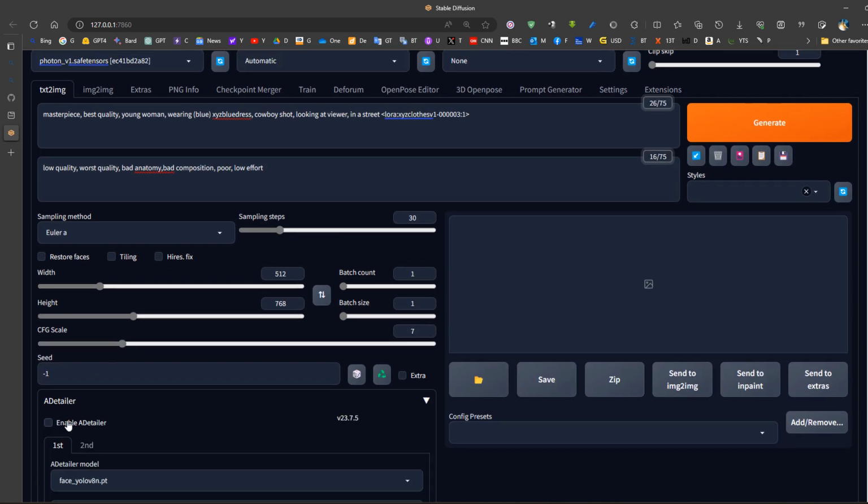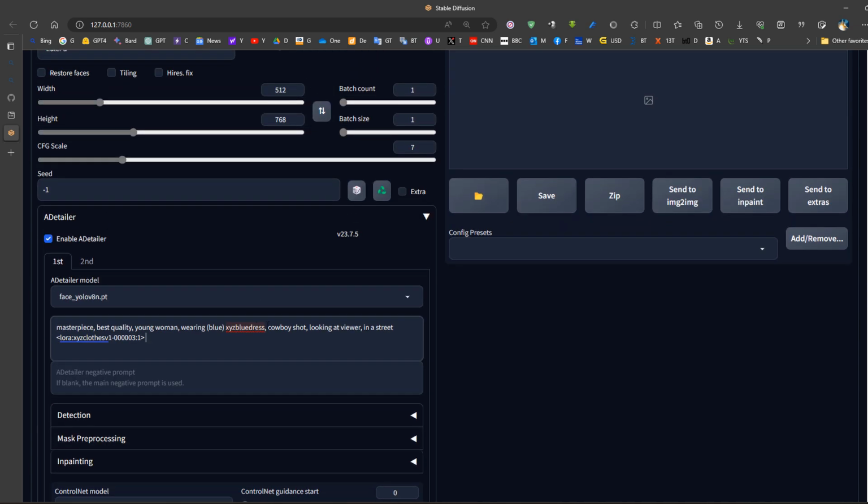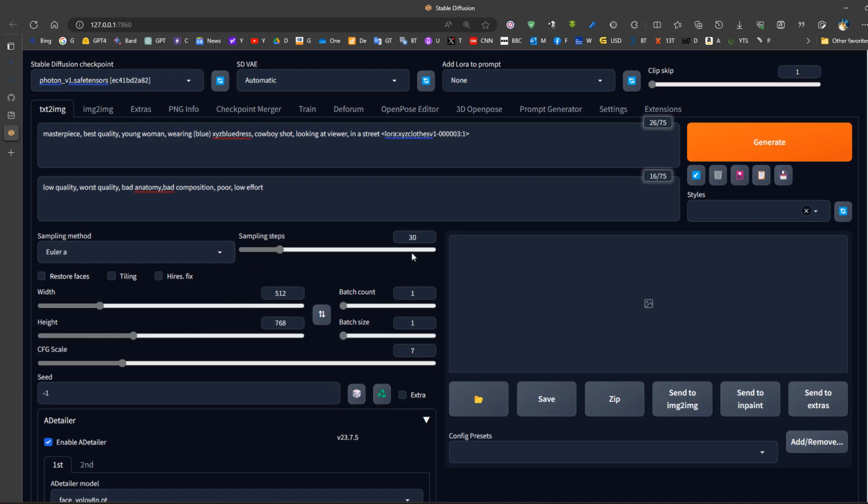It's also very good to use After Detailer. What After Detailer does is that it fixes the faces, so it's automatic inpaint. I've explained this in another video. So instead of a cowboy shot, I would use portrait. I can use the same LoRA or remove the LoRA and rely on the faces that exist in Stable Diffusion itself, looking at the viewer. We don't want in a street, because in After Detailer I just want the portrait. So I don't care about the dress at all. I just want a portrait of a young woman.